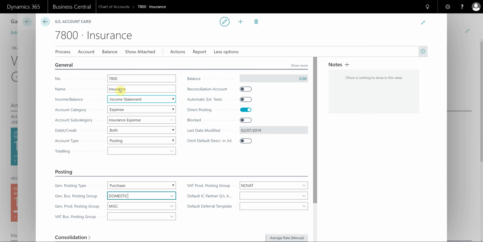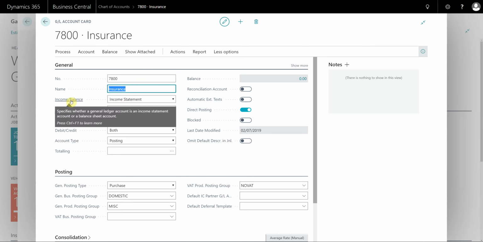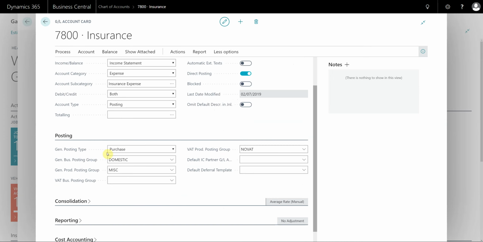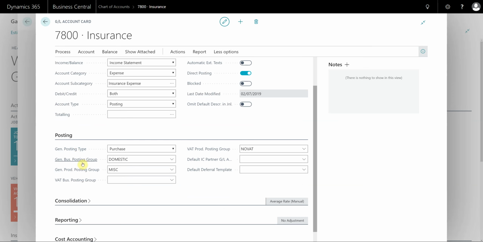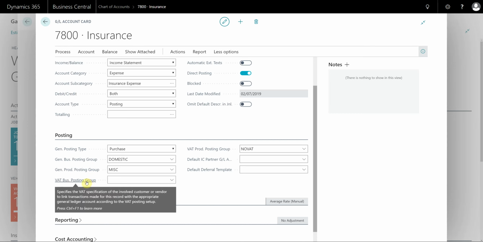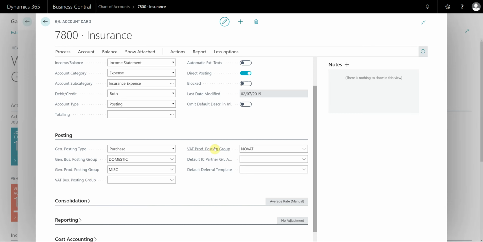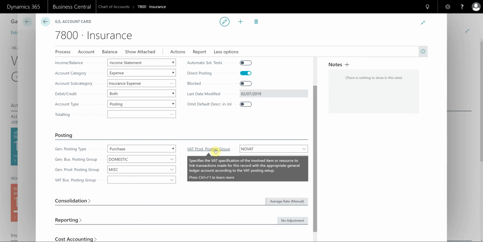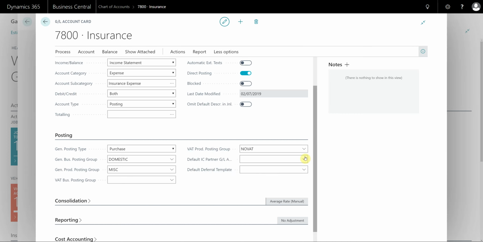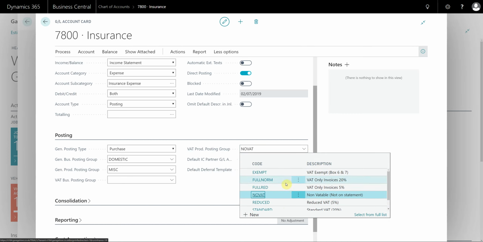So just to confirm, you need to add the number, the name, select whether it's income or balance, select the account category and subcategory. These aren't actually required, it's just an additional reporting feature. You need to select the general posting type, the business posting group, the general product posting group, leave the VAT business posting group blank, and select the correct VAT product posting group. Now this one is important, so just make sure you look through here and just select the correct one.